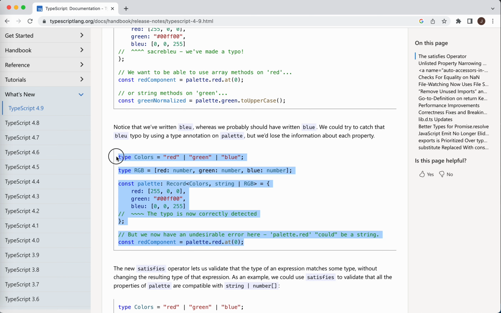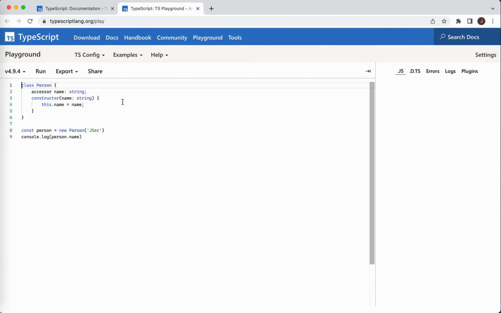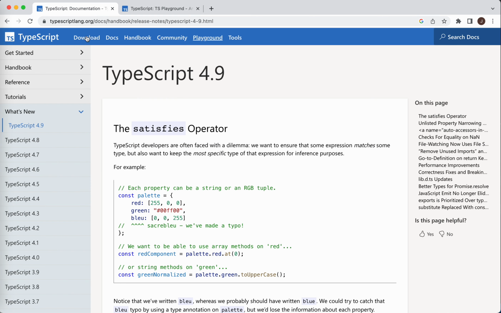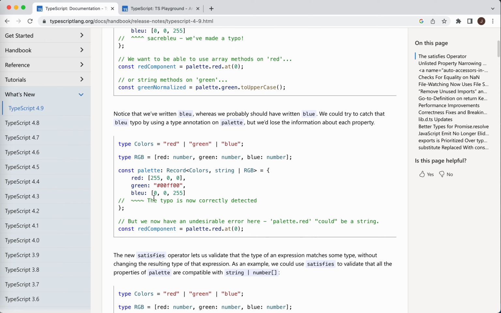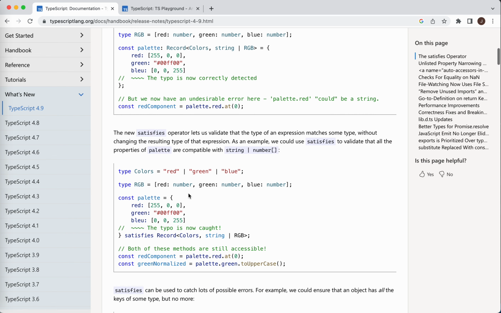Let's just copy the code into the playground. It's 4.9. Yeah, we have this warning, and then you can see red is a union type. It's worse than before, right? So we added the constraint for the props, but we actually messed up the type of the value, right? So this is kind of a conundrum here.